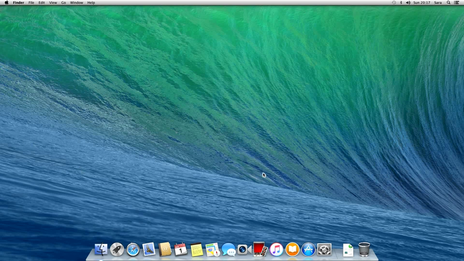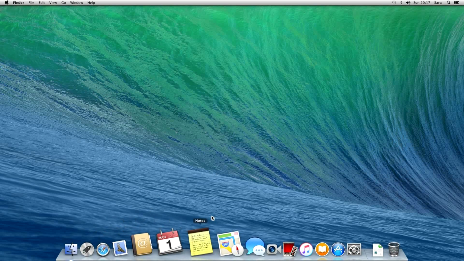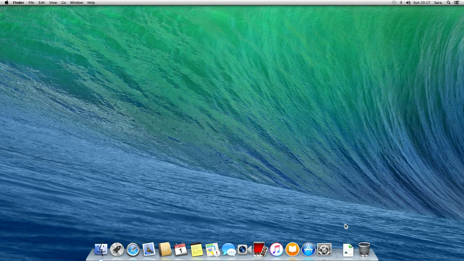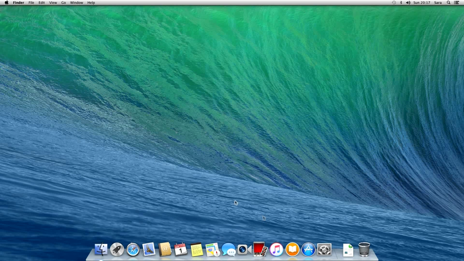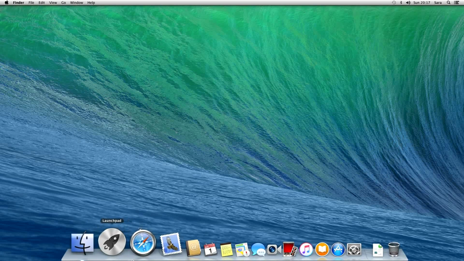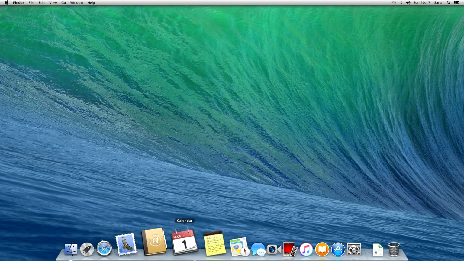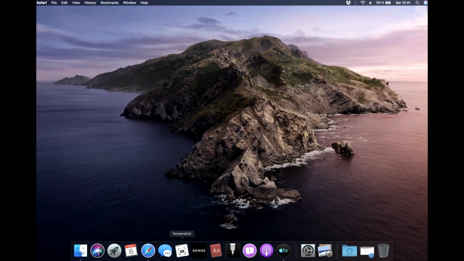Okay. So, 10.9 Mavericks was the last version of macOS to use what's called a skeuomorphic design. You see how everything's all 3D and whatnot? You see? Yeah? This is the last version to have that. Every version after that had this really flat design, kind of like what iOS has today.